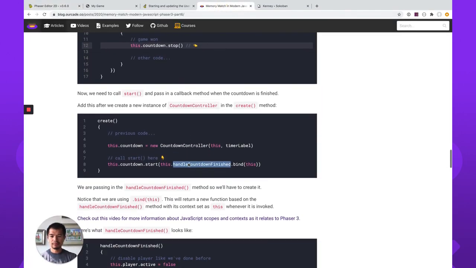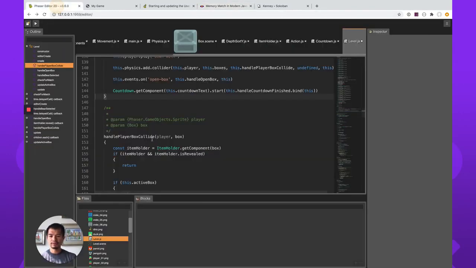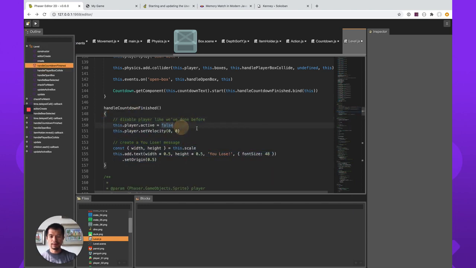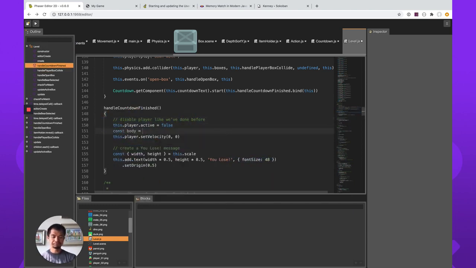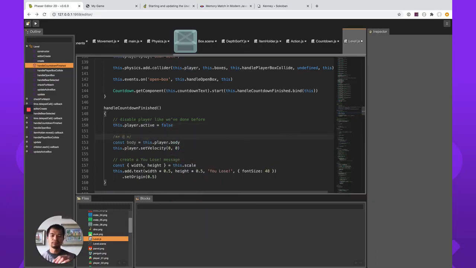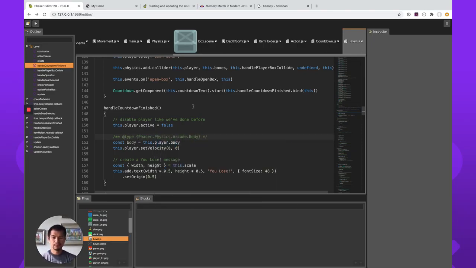So now let's go here. Handle countdown finished. As we add that game over text, the you lose text, let's just put this right here. This.player. So again, we're going to do this. In the previous video, I mentioned that it would behoove us, or be good practice if you're not familiar with the component pattern, to add a property to get the body from the player from the physics component that we created in part one. So you don't have to do this constantly. Phaser.physics.arcade.body. Okay, save that.